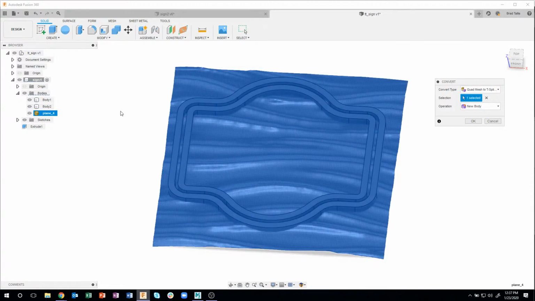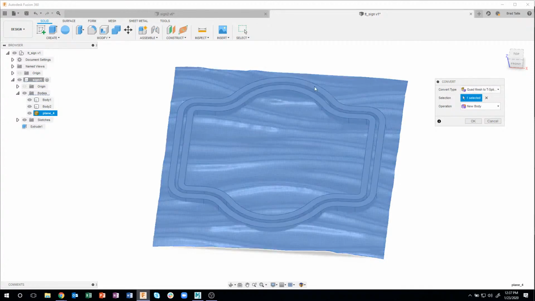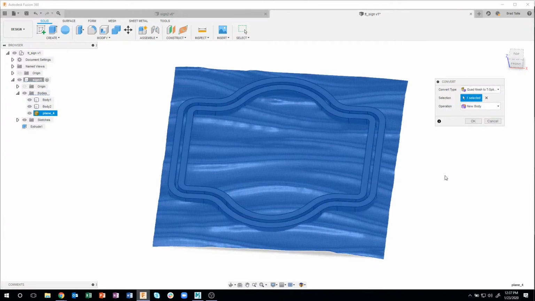And that's exactly why I'm showing you these processes of converting it, because I do want to use split face to get rid of that extra material. So thank you. I'm glad you guys are thinking. So I'm going to say convert quad mesh to t-spline. Now this could take a couple seconds, a couple minutes, depending on the complexity. And again, that's my comment from earlier. Keep it as low resolution as you possibly can, just to help speed up your design process.